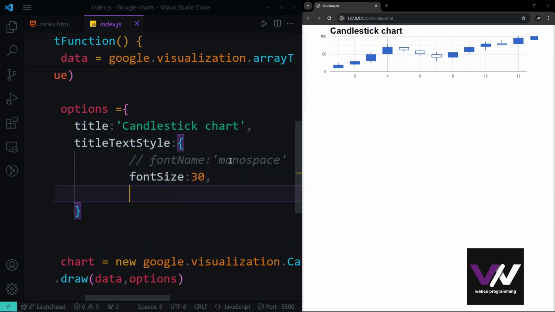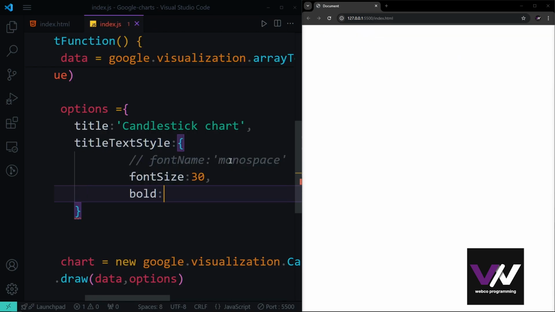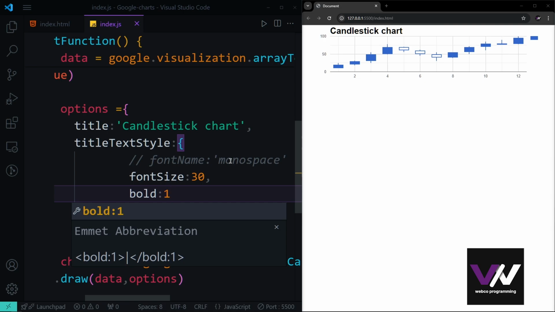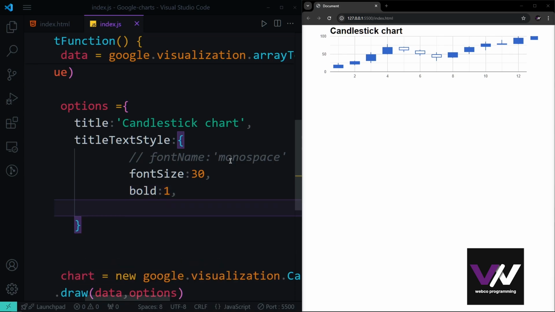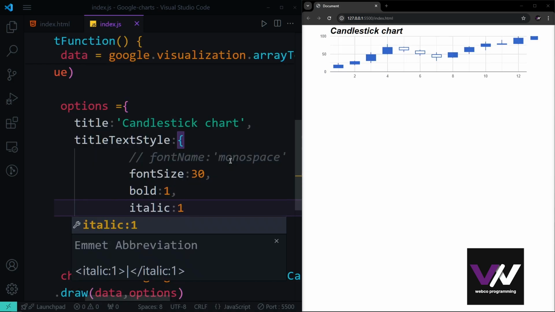After this one, we can have the property of bold, which is going to be a boolean value. If we put true, you can see that our title is going to be bold. And if we make this 0 or false, it's going to be regular, which we want this to be bold. And after this, we have another option and property of italic, so we can have our title in italic mode. We're not going to use this right here.